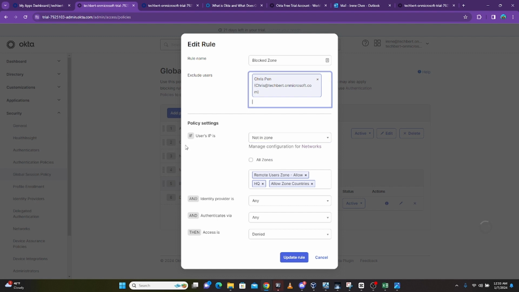So we are saying that if the user IP address is not in zone, and these are the not in zone IPs that we created: this is the HQ gateway that we created, the allow zone countries, and the remote, for only remote users. And the remote users here, I'm just talking about remote anywhere in the country, right? With the remote user zone policy we created, we specified those people. It was 2 people that we added to the remote user zone policy, right? So this is for the remote user zone.